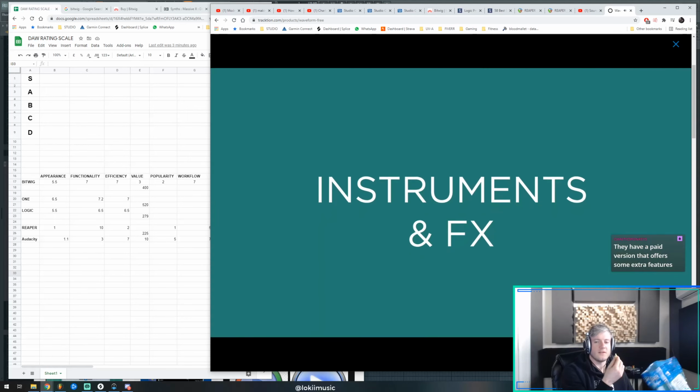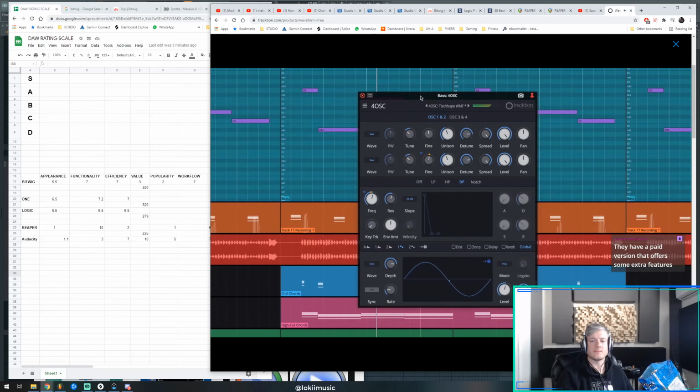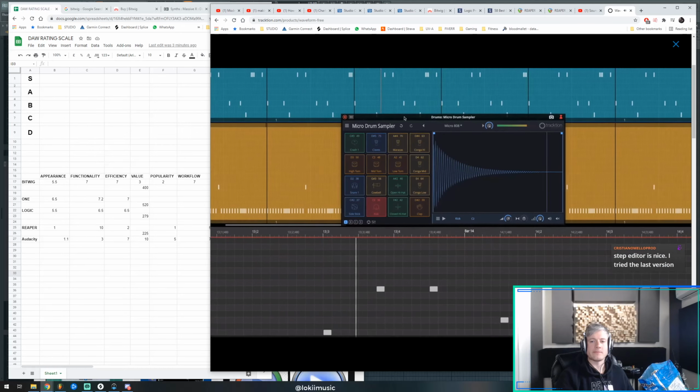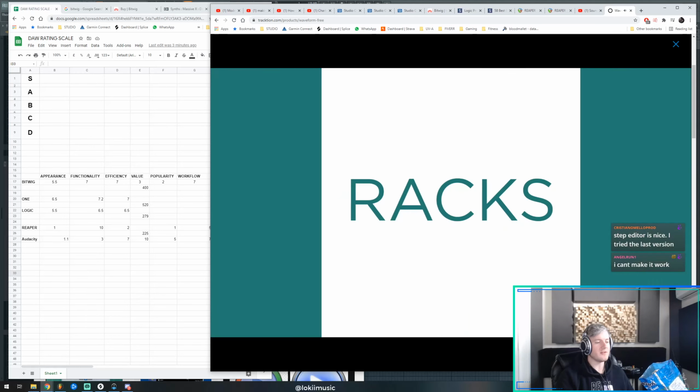It's simple, but it's... Waveform 3 comes with several instruments and effects, including 4OSC synth, micro drum sampler, and a range of utility and effects plugins. I don't understand their business model.